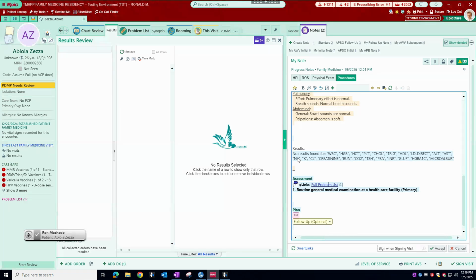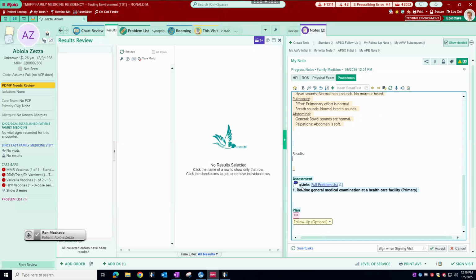My notes are set up to bring in some default labs, the last values for some of the typical primary care monitoring labs. And if there are no results, it will give you a little indicator here that there are no results. And then if you didn't want that in your note, that can be removed. But you can use free text here. You can then start to use smart links here.